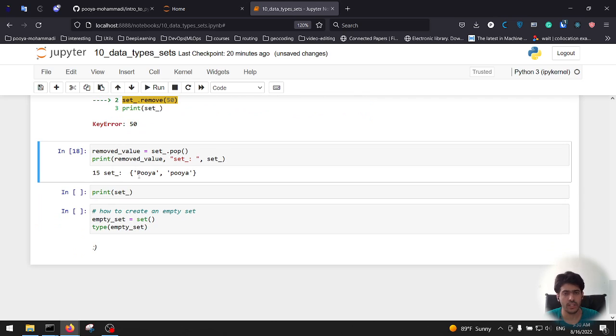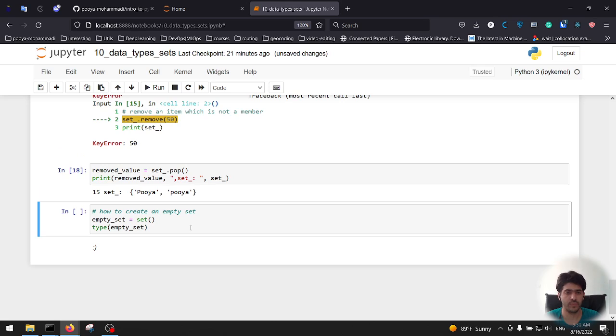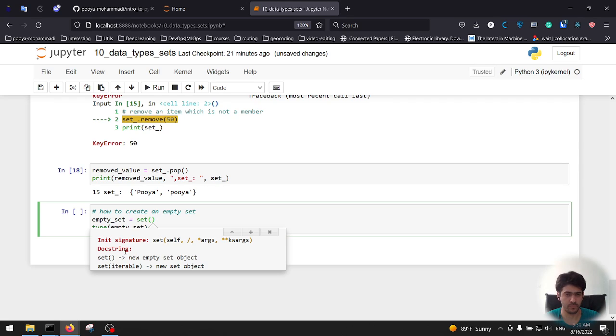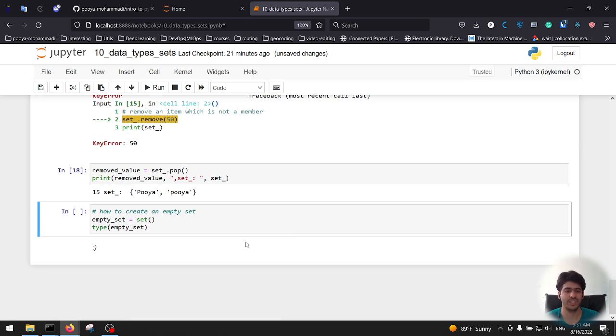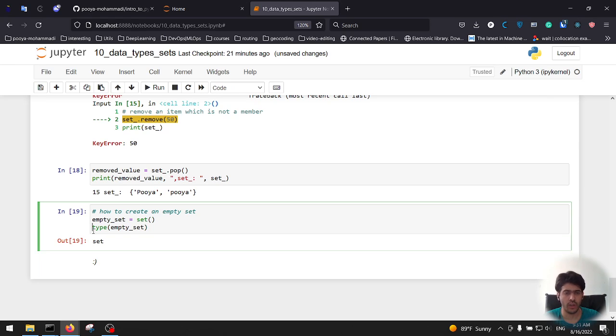So let me remove this one, and as you can see, set only has two items because we removed two of them so far. Okay, let me remove this cell as well. So one more thing to talk about in this tutorial. To create an empty set, you need to use this set class, actually. As you can see, there is a self here. It's a class. We'll talk about it in the OOP section. It creates a set for you, okay? If you don't pass any values to it, it's going to create an empty set object. So if you want to create an empty set, you should go with this set. So as you can see, it creates an empty set and its type is set as well.